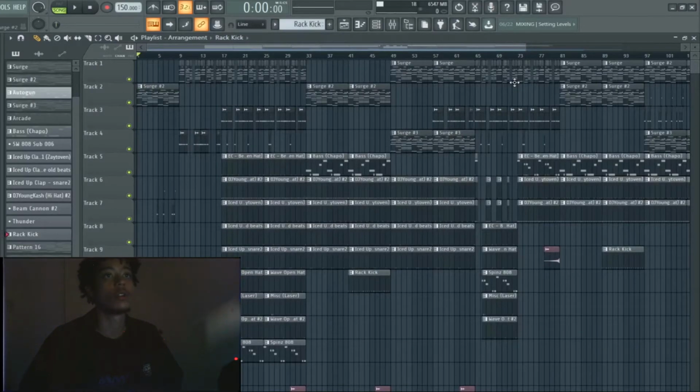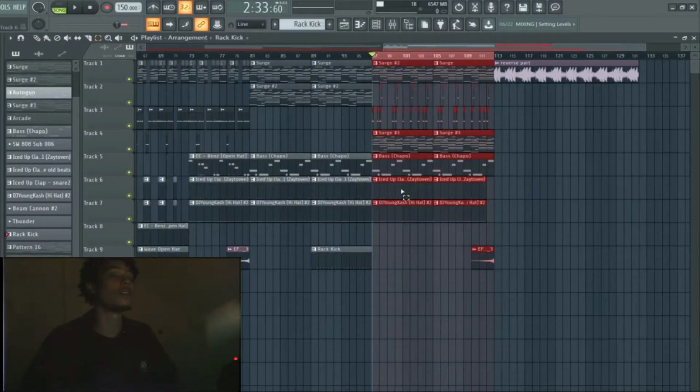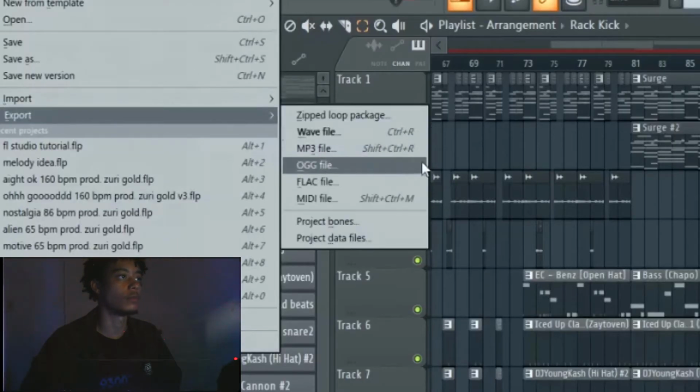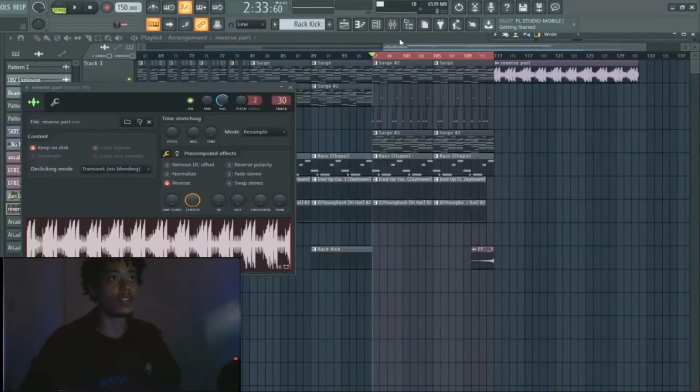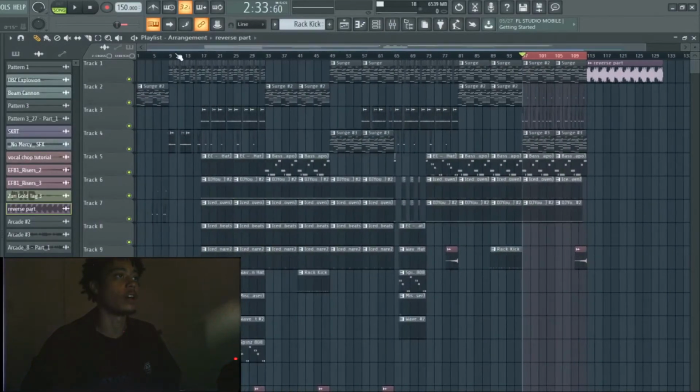The drums are finished. For the outro, what I did is I selected a pattern just like this by highlighting it and rendering it out, exporting it as a wave and putting it back into the playlist and reversing it, adding some reverb. And that is how I came up with the outro.